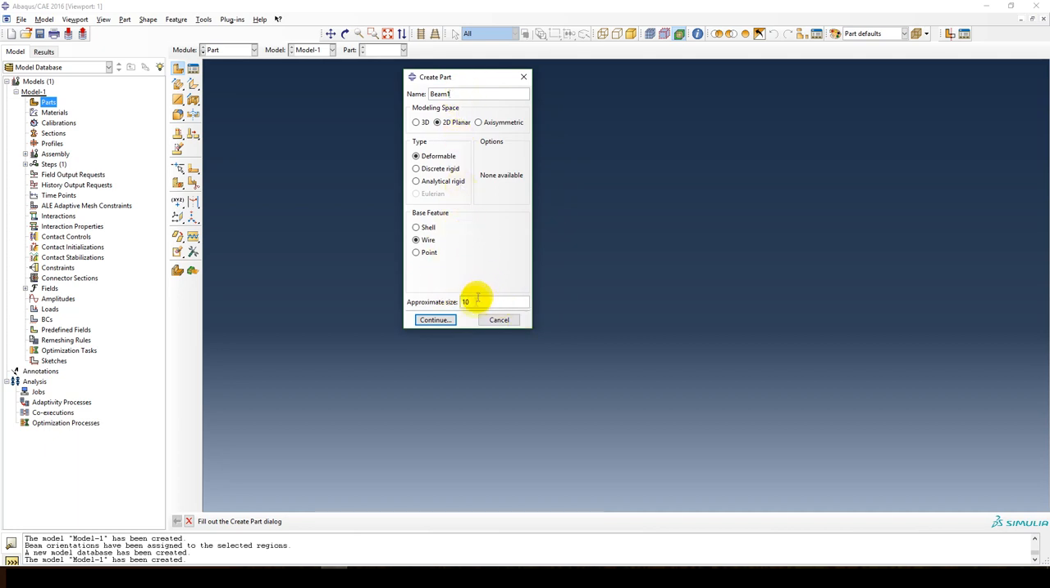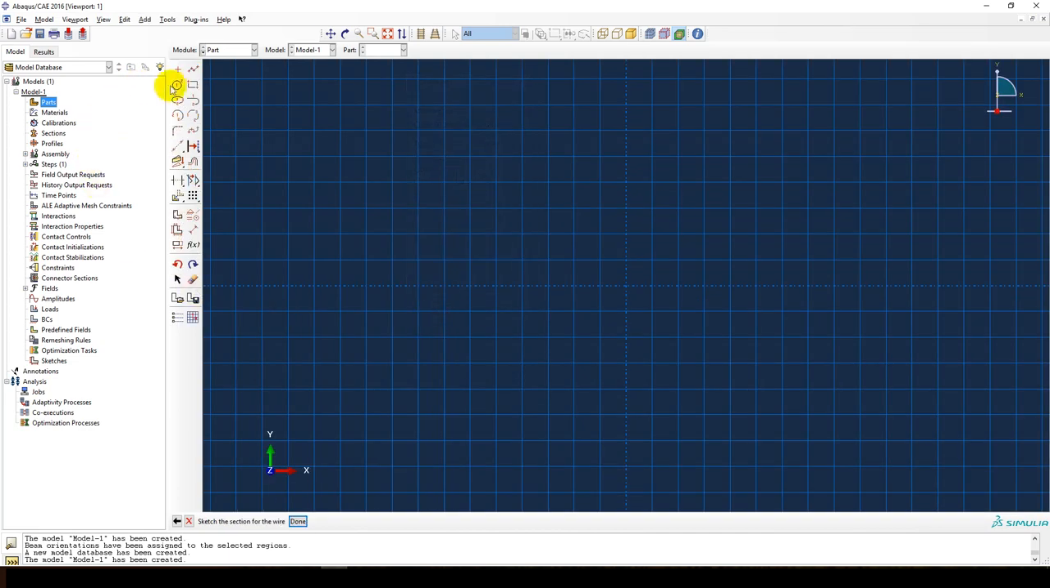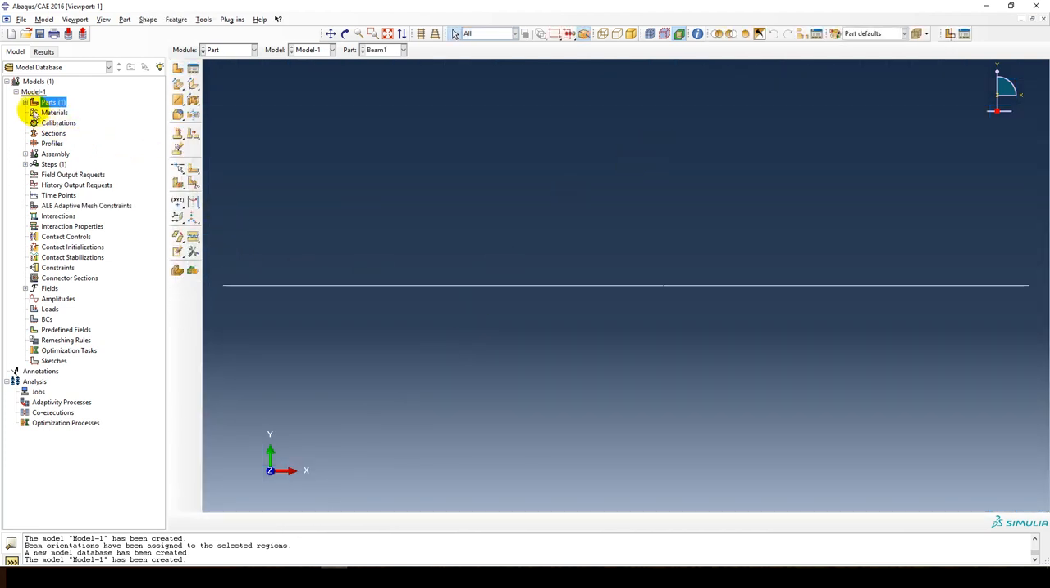Keep the approximate size 10. Let's say it's a two span beam. I'm not going to worry too much about lengths at this stage. So, it's fine. Sorry, escape. So there's the left side of the beam.